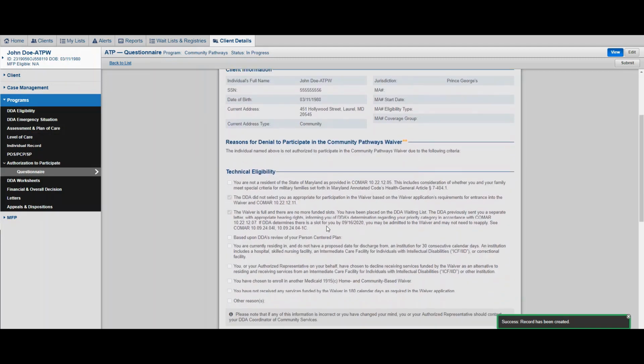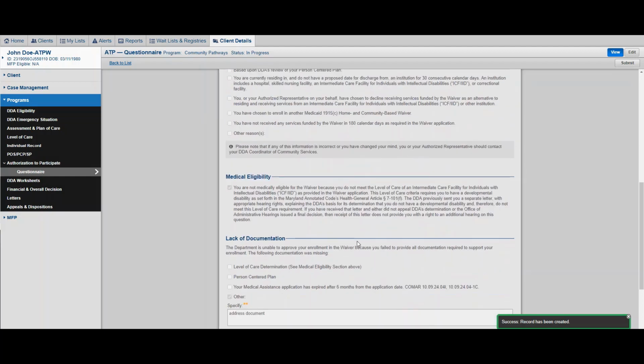The technical eligibility section has various selections you can make for why the applicant's ATP has been denied. For example, the applicant is not a resident of Maryland, currently residing in an institution, chosen to enroll in another waiver program, and other reasons.